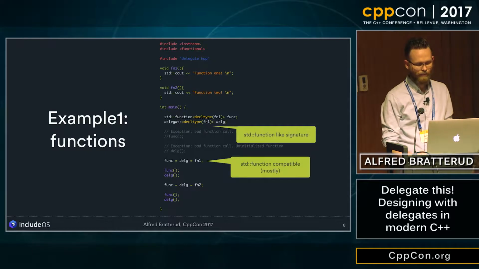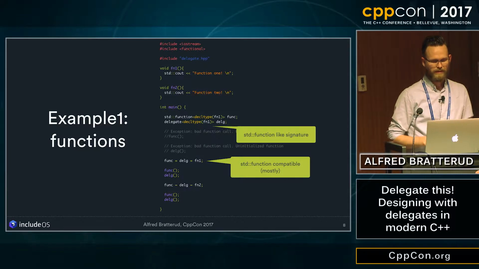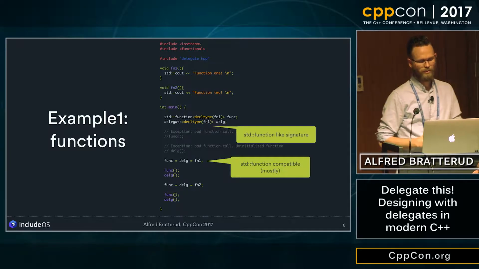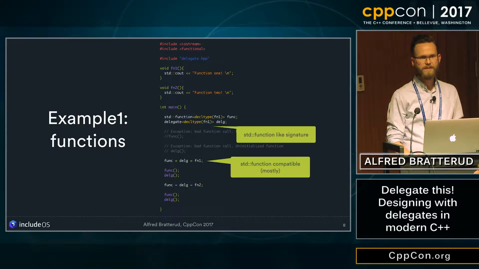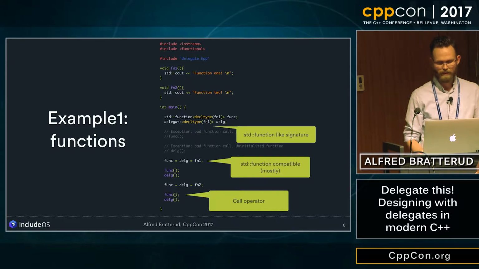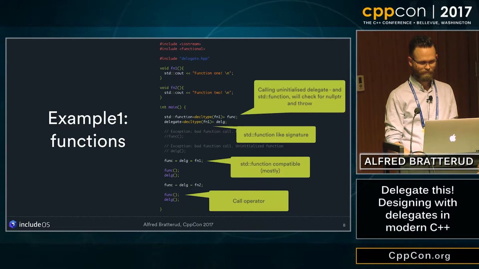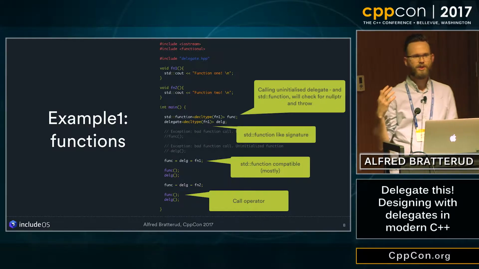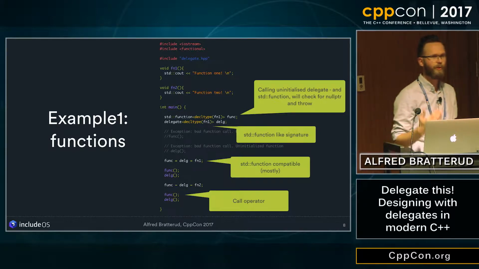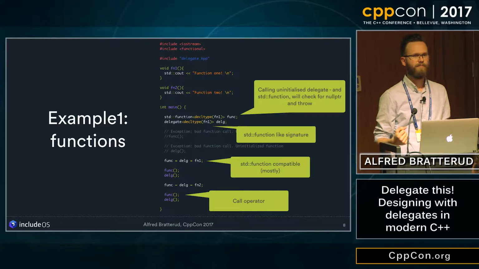And then, it's mostly compatible with std::function. So in this case, I'm actually assigning the delegate to std::function, which I'm again assigning to pointer function 1. I'm just pointing to normal functions now, just to get started. And it has a call operator, so you can call it just like you would call a normal function. If you call it when it's uninitialized, it's much nicer than a function pointer. It's actually going to check for null pointer, and it's going to throw an exception. So that's nice.